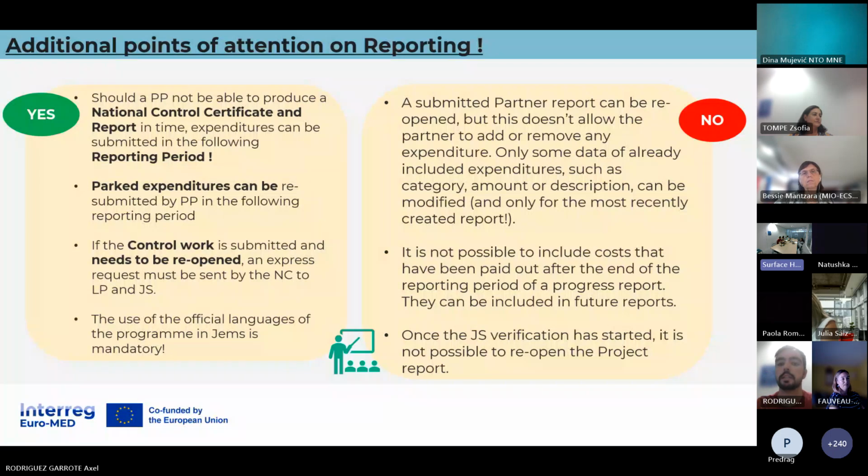What does it mean? That if we reopen a partner report, but the partner has already created another report later, even if it's in draft, nothing will be possible to modify in the expenditure. In that case, the partner would have to remove the draft to allow a modification in a reopened partner report. I take the opportunity again to insist that this is a totally extraordinary procedure that can only be done under very, very well justified circumstances.